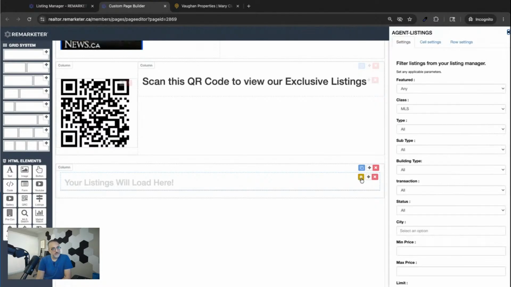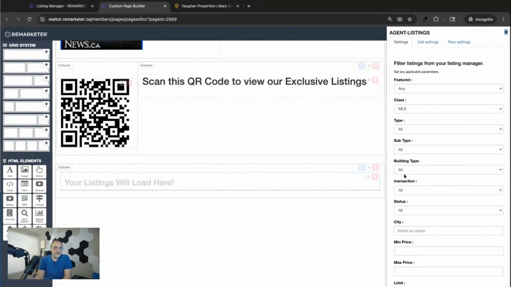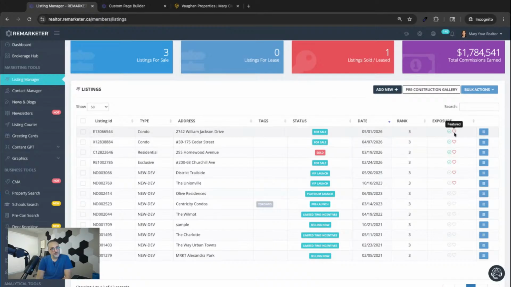Let's go and configure this. You select what type of properties you want to include here. So is it featured or not, right? So featured or unfeatured, if you want to say. So if we go back to the listing manager, you see here, these are the ones that are featured, right? If you want to showcase the ones that are not featured, you can showcase the ones that are not featured, right?